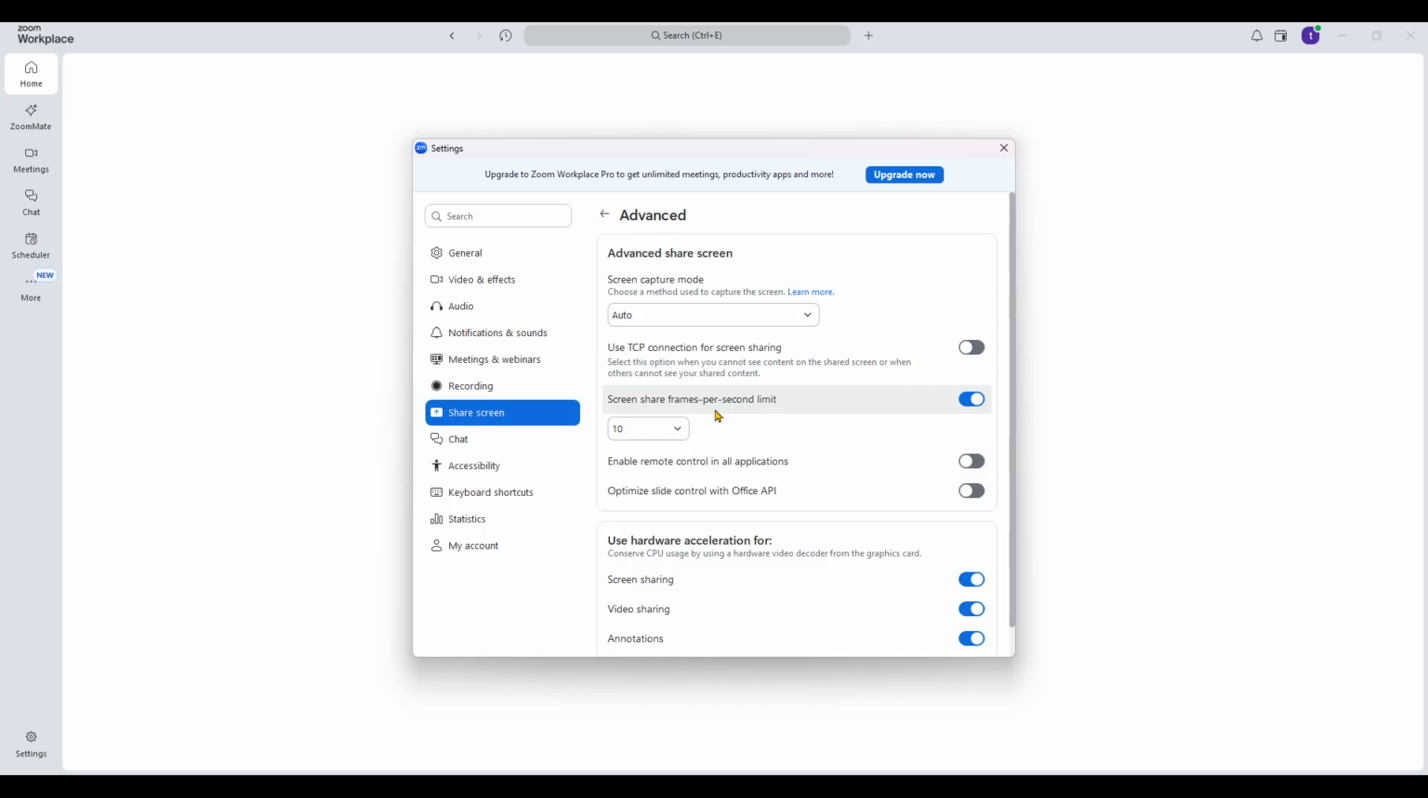And that's it. You've successfully found and enabled the setting for the screen share frame rate limit in Zoom. If needed, you can always return to the same area later to review or adjust it based on the type of content you usually share.